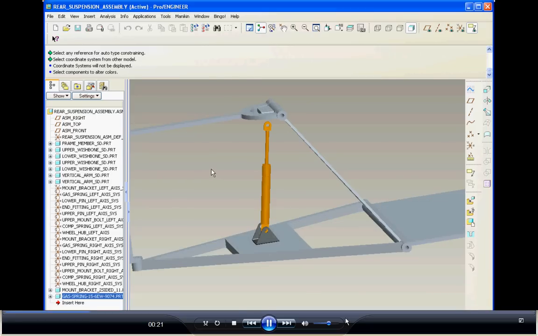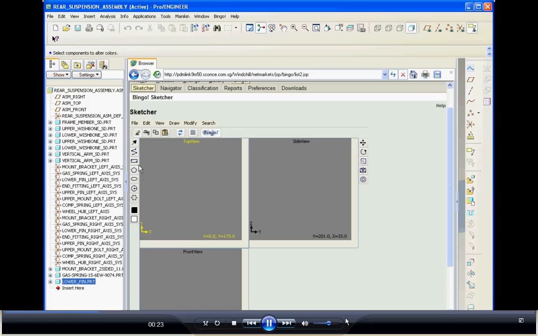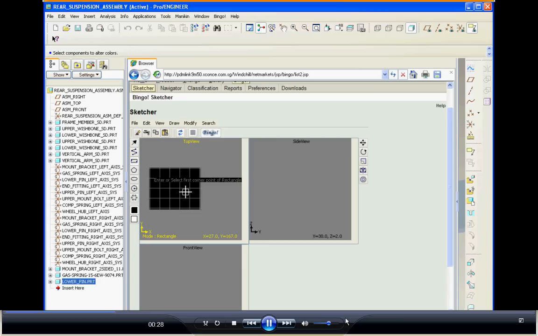Next thing we need is an end fitting. This time we're going to search using the Bingo Sketch tool from within PDM Link. There's a pretty good number of nice to use sketch tools on the left. So we're going to do the top view first. We're going to draw the rectangle. Then he draws a circle at the end. Then he draws the hole using the offset option.